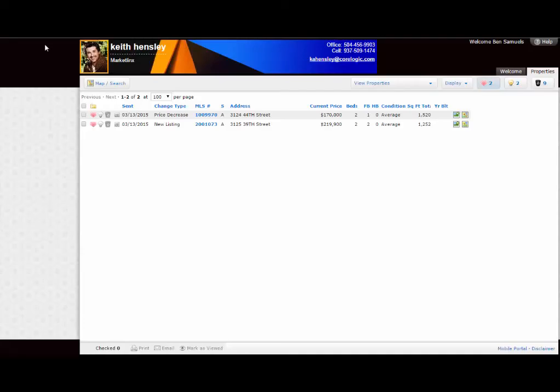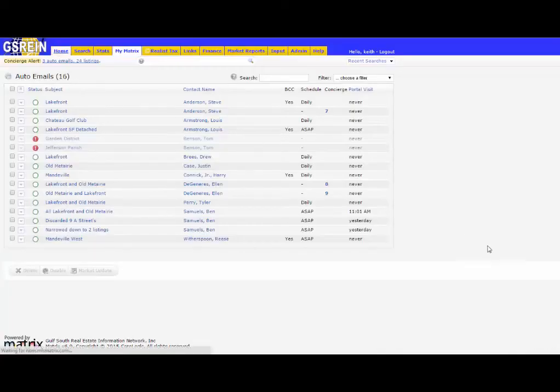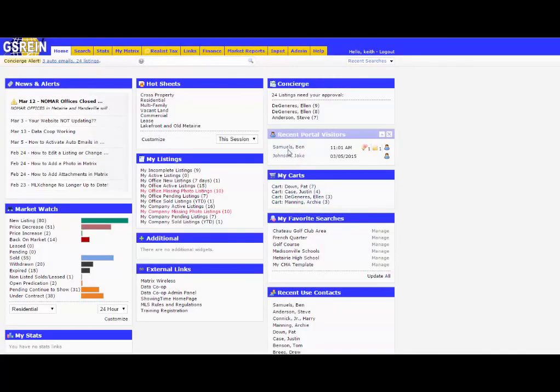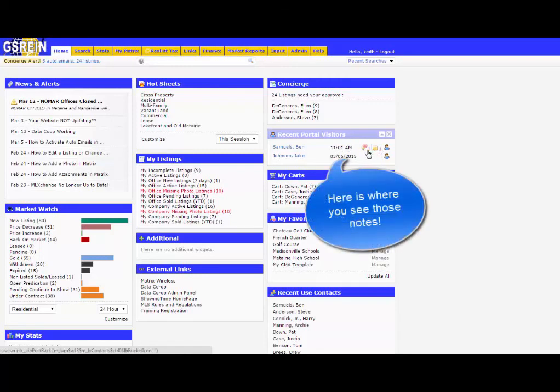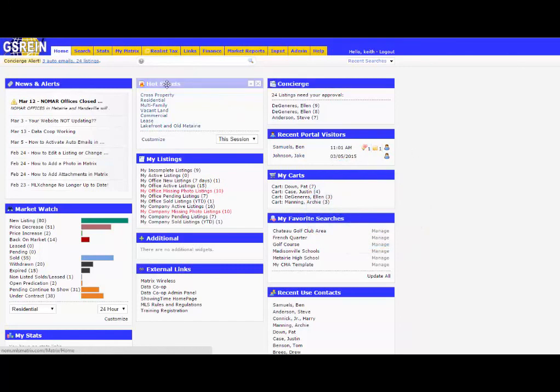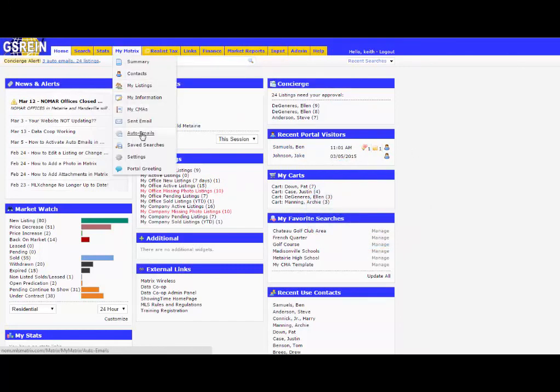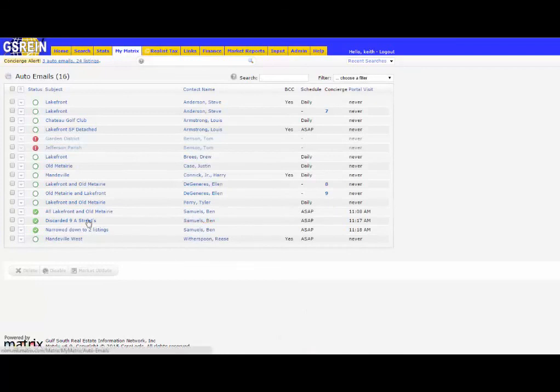And then me as the agent, when I go back into Matrix and I go back in the home page, I can see my client Ben Samuels, the last time he visited it, how many favorites or possibilities he saved, and how many notes he saved. And as you can see, I can just click on either one of those and it will take me to that information there. And once again, if I go back into auto emails now, you'll notice that these three for Ben Samuels are now green circles. That means he has clicked on it, and they are now active.